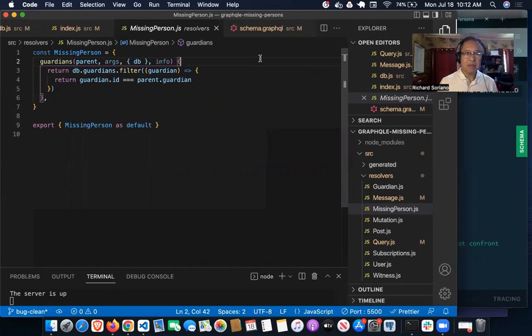So two arguments that are really important are parent, which refers to missing person, and then DB, which refers to the database or the array of guardians that have come to you. So you use the filter, and filter returns an array of the data. And when this evaluates to true, it will return that through filter. So that's always important to remember because I always mix up filter and find for some reason. I think it's because of the first two letters.